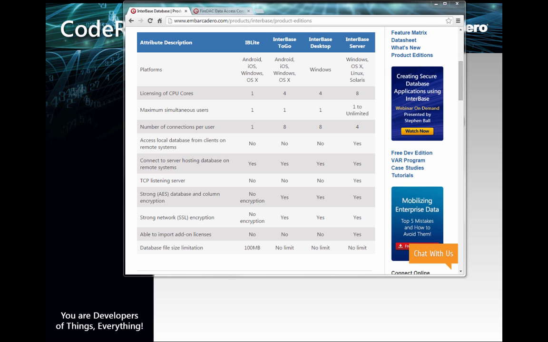IBLite's been there since, what, XE5, I think. Well, it was on iOS in XE4. Okay. And Android in XE5. Yeah, I guess Android and iOS in XE5 for both. But, yeah, and InterBase To Go as well.